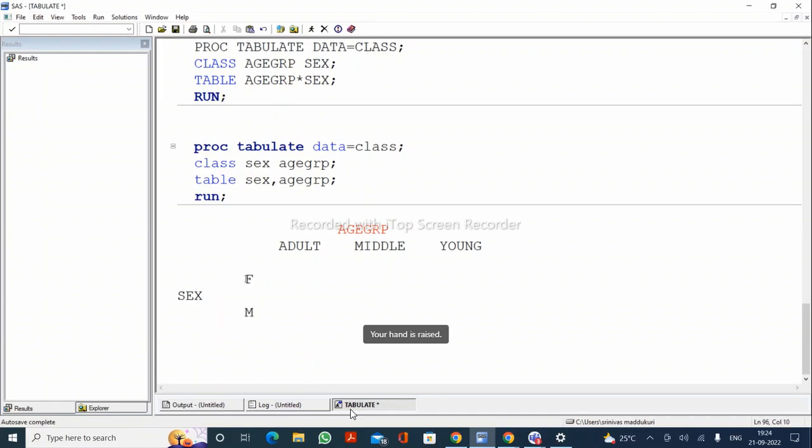Now, tell me how many female adults we have. The female adults we have is 2. How many female middle? The female middle we have is 4. How many female young? The female young we have is 3. How many male adult? 3. Okay. How many male middle? We have 3. And how many male young students? We have 4.